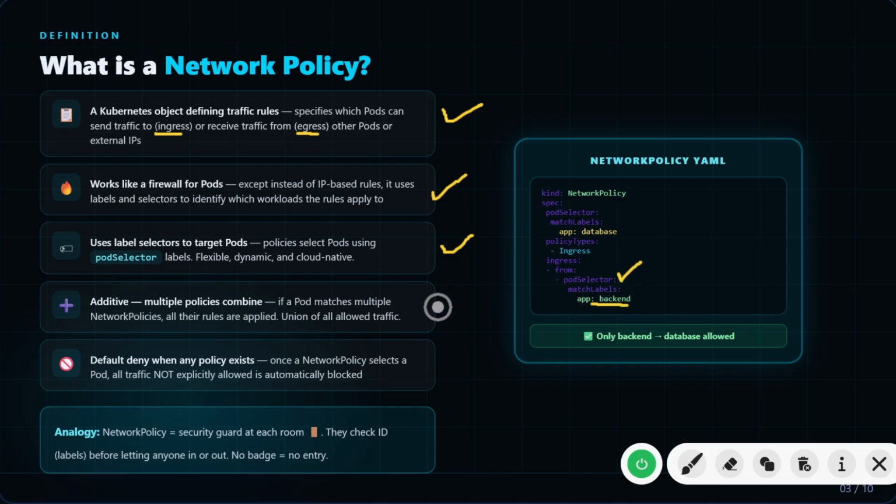Okay, and it is additive, like multiple policies can combine. If your pod matches multiple network policies, all their rules are applied, and it is kind of a union of all the allowed traffic. And by default deny when any policy exists. So once a network policy selects a pod, all the traffic that is not explicitly allowed is automatically blocked.